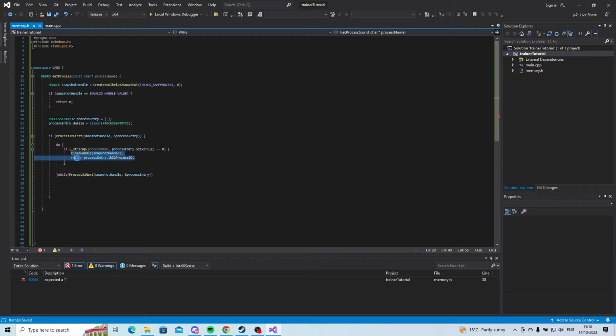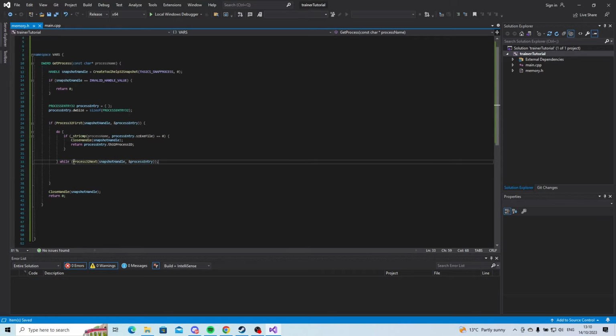And we're going to do the same thing here. Because let's say we don't actually have a first process inside our snapshot list, instead of returning the process ID, we're just going to return 0. And also we need to add a semicolon for our while condition. So this is the get process function.